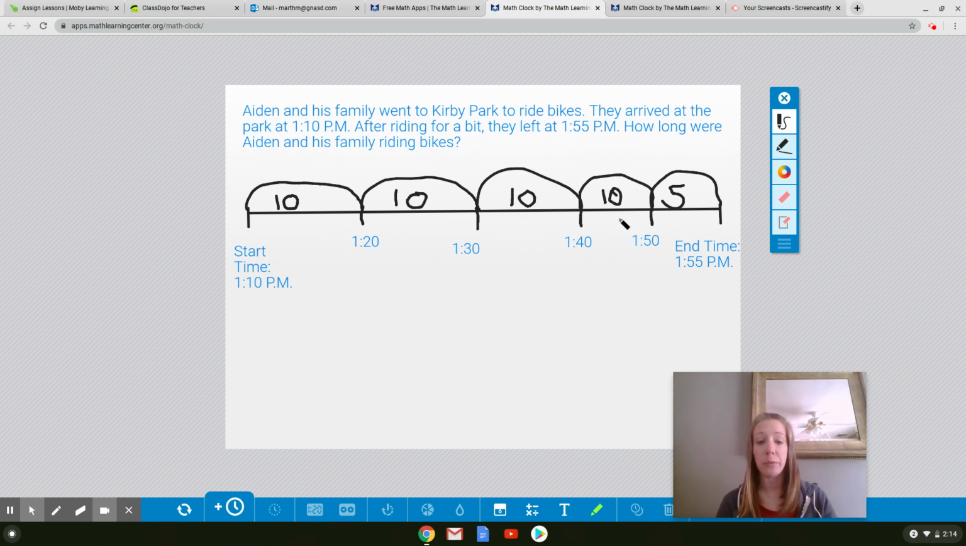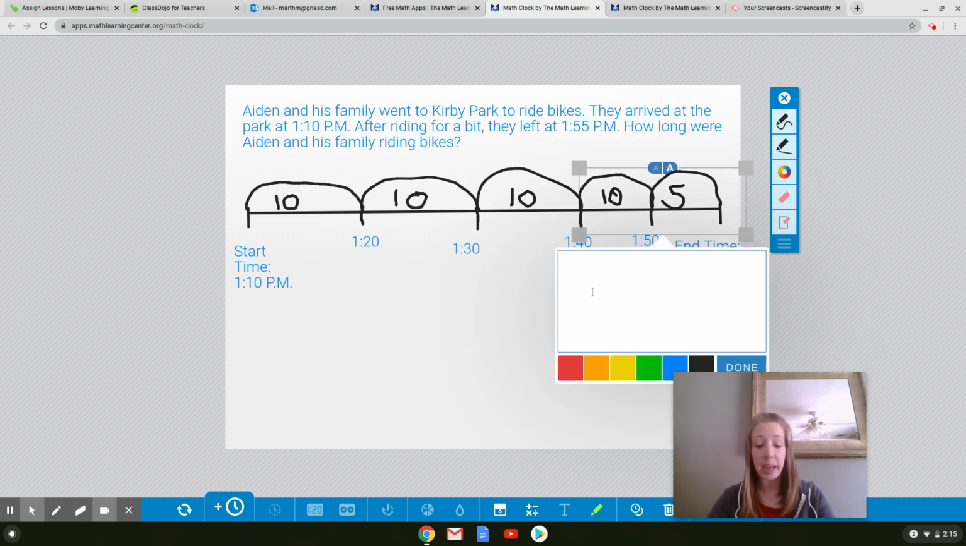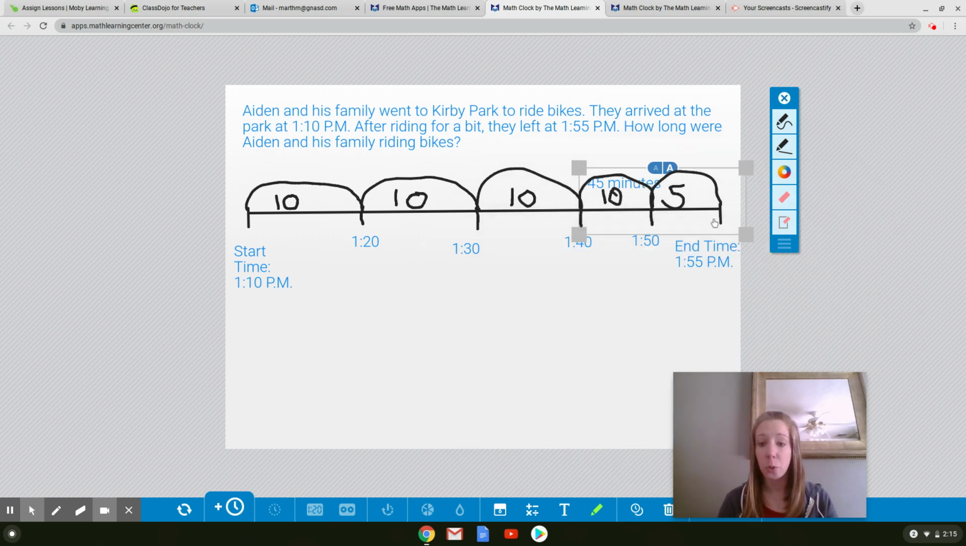So even though we went from our start time, 1:10, counted all the way to 1:55, our end time, we're not completely done yet. We need to count all of this elapsed time and put it together. We can count by tens and fives in our heads. So 10, 20, 30, 40, 45. So our elapsed time, Aiden was riding his bikes with his family for 45 minutes. That's how you use your timeline in order to solve elapsed time.